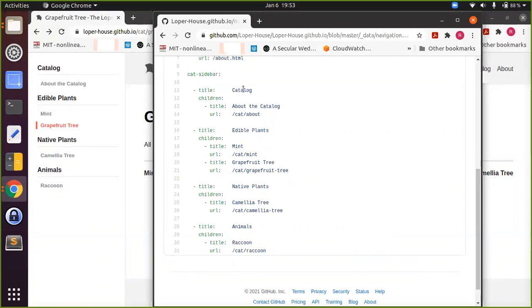Under this section catalog, we have one entry called About the Catalog, and here it is. The second section is edible plants with 2 entries, mint and grapefruit tree, and those are appearing here on the sidebar. And then same with native plants that has an entry for camellia tree, and animals has an entry for raccoon. And that's what makes these 2 entries appear on the sidebar here.